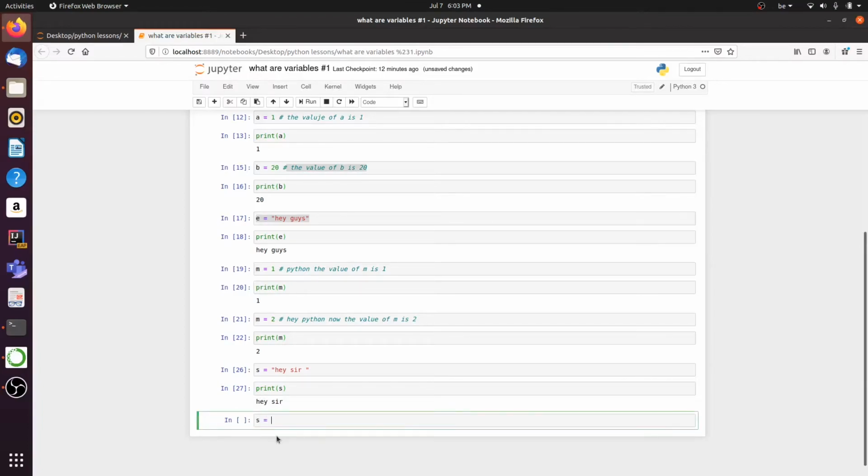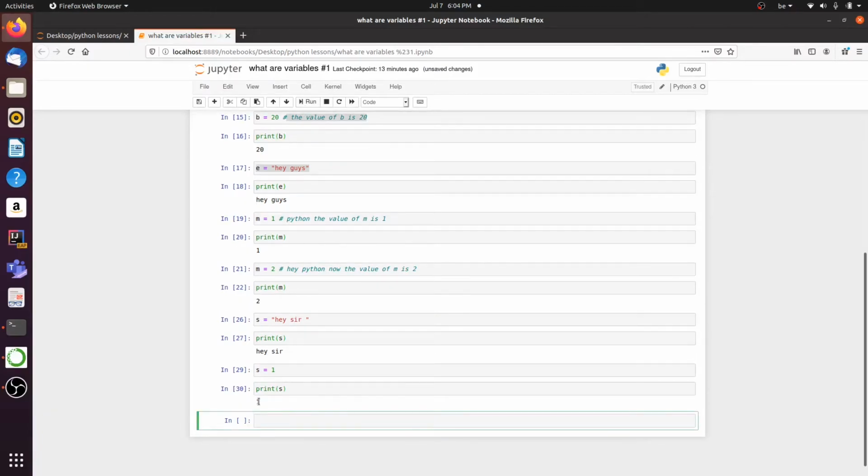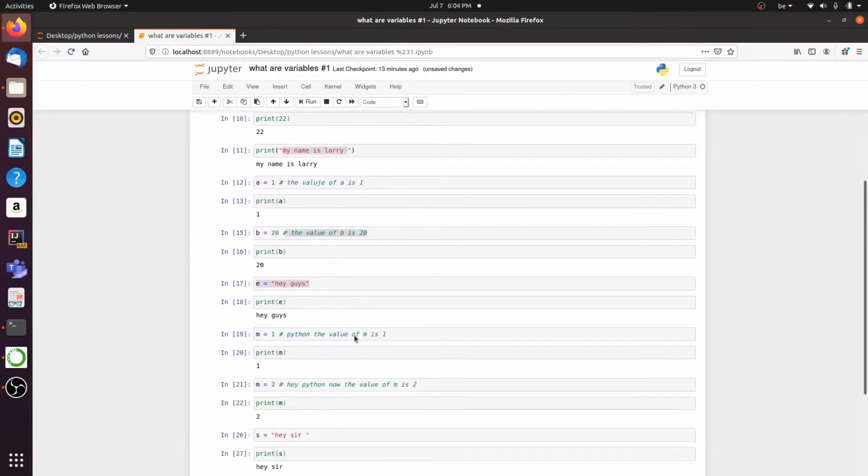And if I say S equals 1, I run this cell and then I say print S. What is Python gonna do? Think for a second. That's what I just explained right here. We would do the same thing even if the value was a string before, or if the value was an integer before. So I say, hey Python, the value of S is hey sir, and then I say to Python, now the value of S is 1, and I run this cell, and now I ask Python, hey Python, can you show me the value of S? And Python says, yeah, the value of S is 1. So you don't want to forget this.